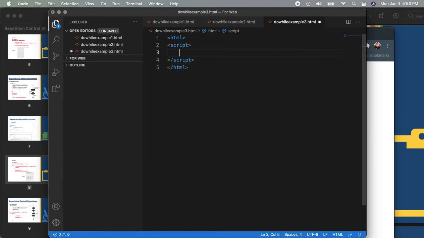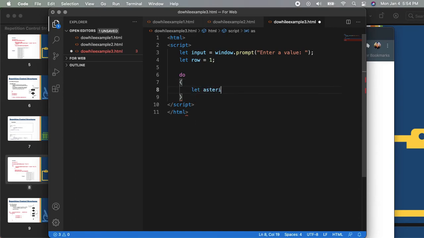There you go. Here. Of course, I need to let the user input something. So, window.prompt, enter a value. After entering a value, of course, I need to use the row, still the same, just like what we did. I initialize row 1, then I'll put the do here. Inside the do, I will put the asterisk, where I will initialize asterisk equals to 1. Then I will put the do here again.